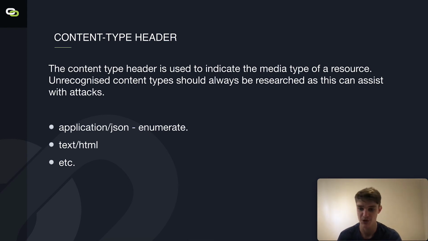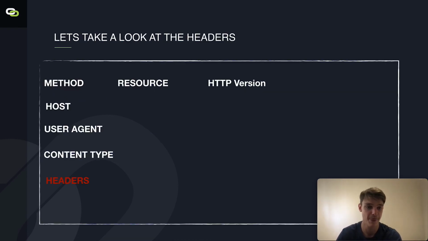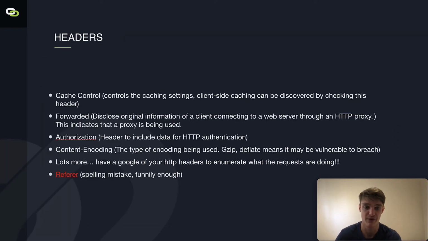Content type, not impossible, but fairly difficult, whereas a text HTML content type makes it fairly trivial to execute really, really easy attacks, like cross-site scripting or whatever. Headers, so there are quite a few different headers that can be sent in a request, but we're just going to touch on a few of them for now.